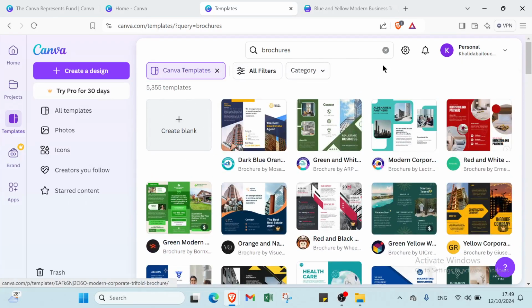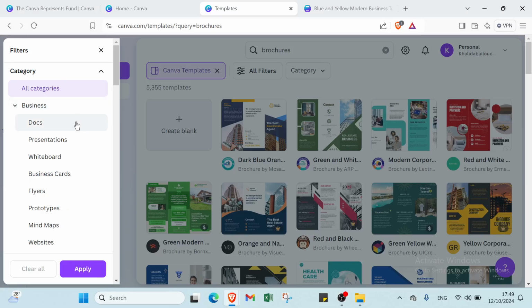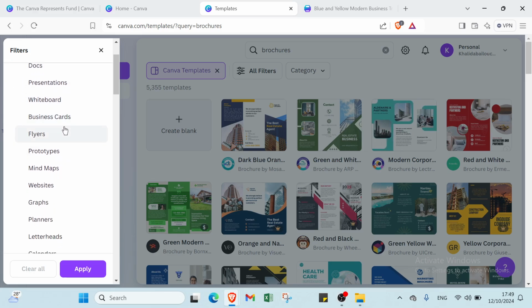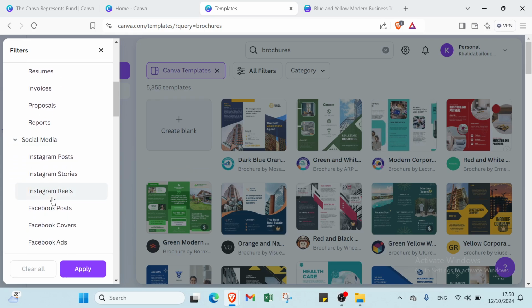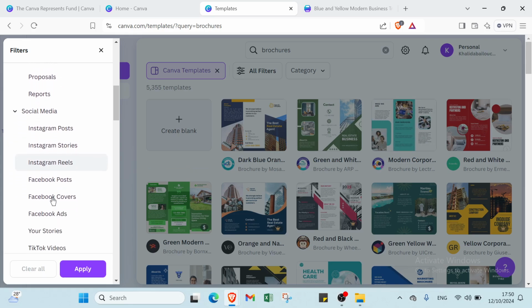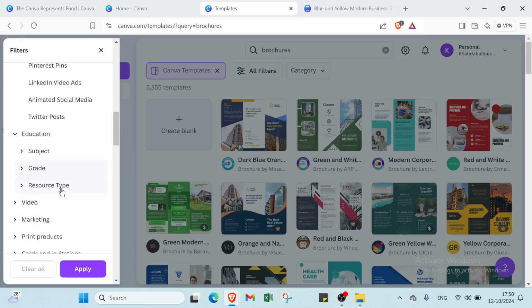So right now all I have to do is just select the filter. For example, here we have business. If you want business docs like presentations, business cards, flyers, prototypes, mind maps, websites, graphs. Then we have planners also, letterheads, calendars, resumes, invoices. Then we have your social media also, such as Instagram posts, Instagram reels, Facebook covers, your stories, TikTok videos, Pinterest. And then we have education, like subject, grade, and resource type.